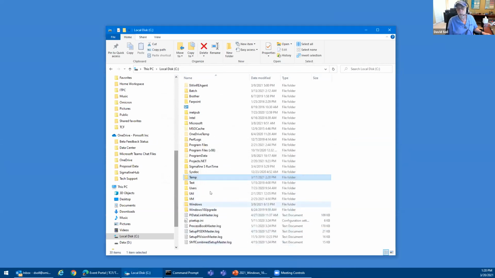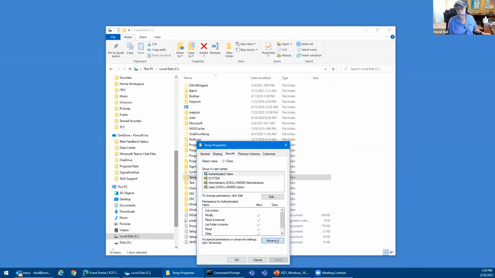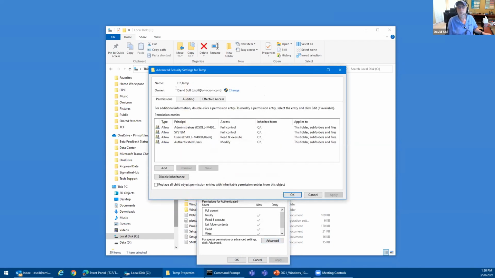All right, let me do it again. Here's temp. Go to properties, security, advanced. Up here, change owner. Okay. Then give yourself rights in here after you've changed owner and replace all child permissions. So it'll do everything in there and go and work its way down.